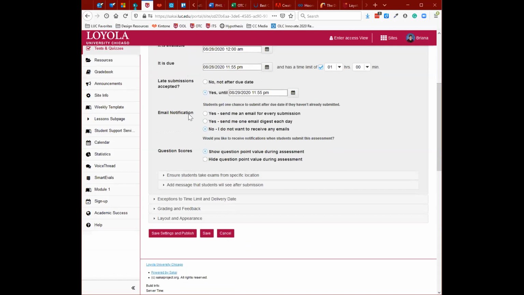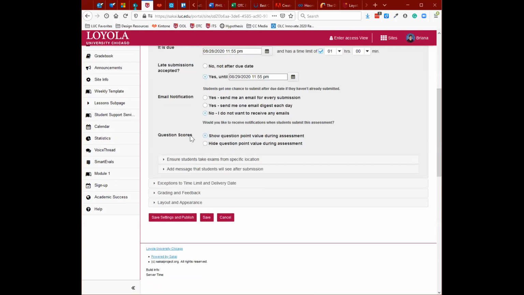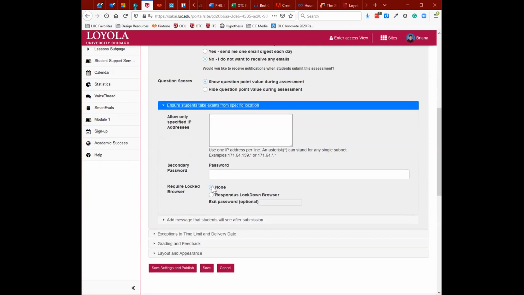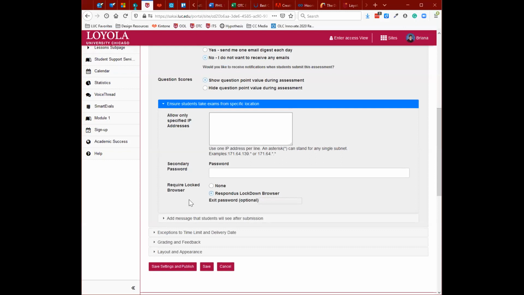Notifications, do I want them? Do I not? How do I want them? Do I want points to show? Again, up to you whether you want students to see the points as they go through and take the quiz. If you happen to be working on a quiz that is going to use Respondus, this is where you're going to add Respondus. So it's not obvious. It's this little box, ensure students take exam from specific location. This will allow me to require the lockdown browser. And this is where I would enable that for students.